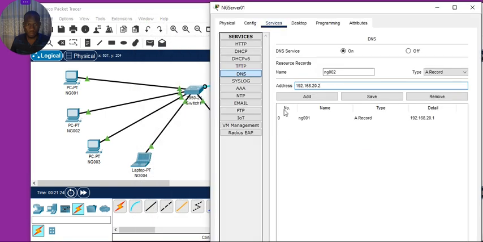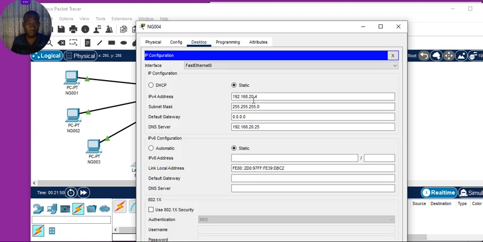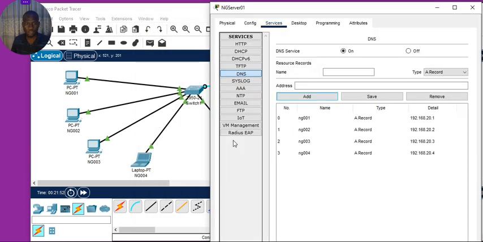ng002, 20.2. Then we have ng003 mapped to 192.168.20.3, and ng004 maps to 192.168.20.4. Let me verify that. So ng004 maps to 20.4. That's correct. So the next is the server.